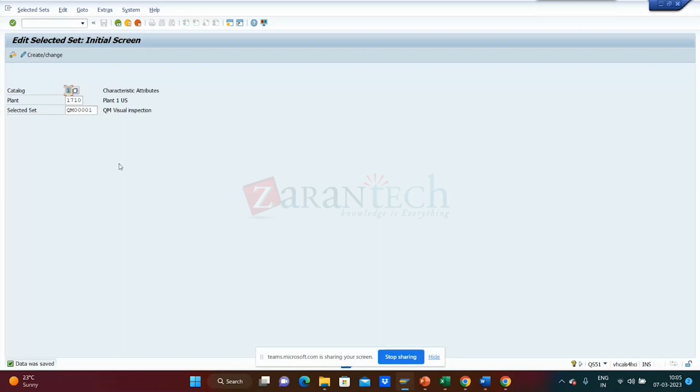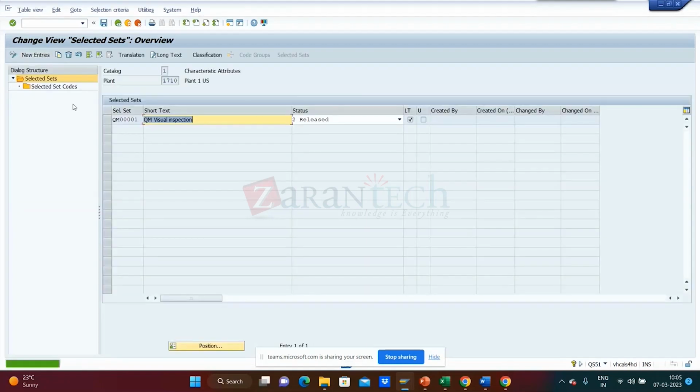Okay, now you have created the selected set. If you want to change, click this button on the top and you can change your short text, but you cannot change your selected set code. It is grayed out. If you want to deactivate, set the deletion flag or no longer used, you can do that. But you cannot delete the selected set. Once you have created it in the system, you cannot delete it. You can mark it as no longer used or set the deletion flag.